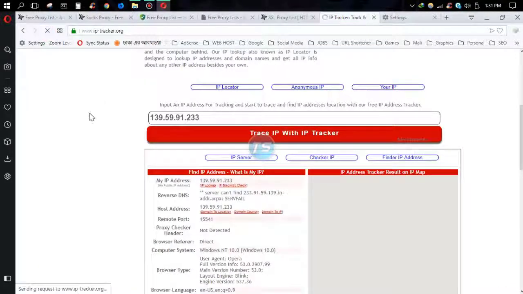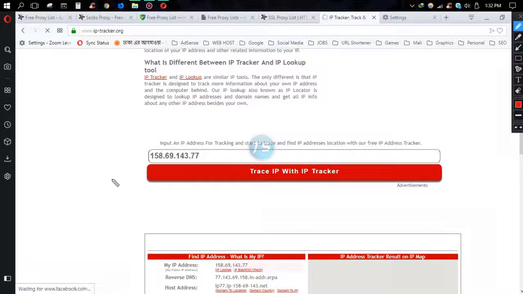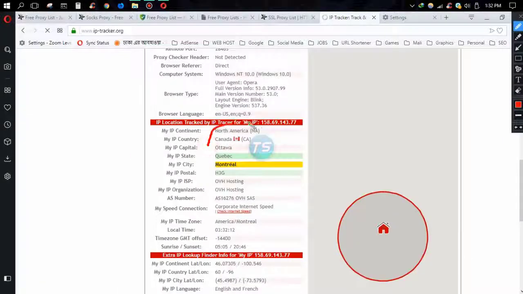Now check whether the IP address has changed or not. Wow, our IP address has been changed. This is my IP address, and here are the location details. So that's all for today.